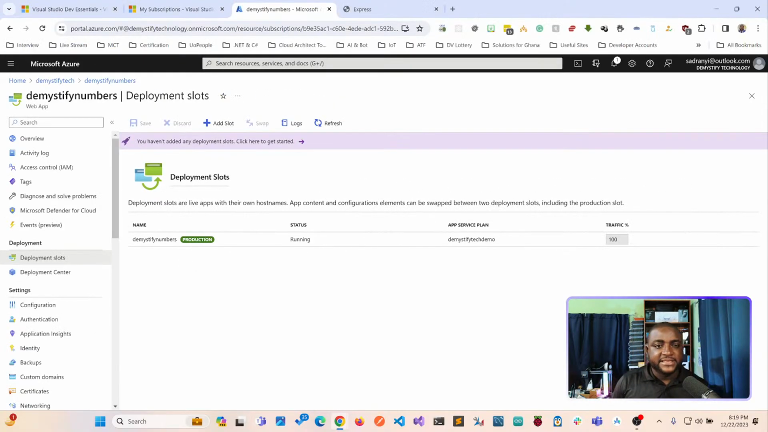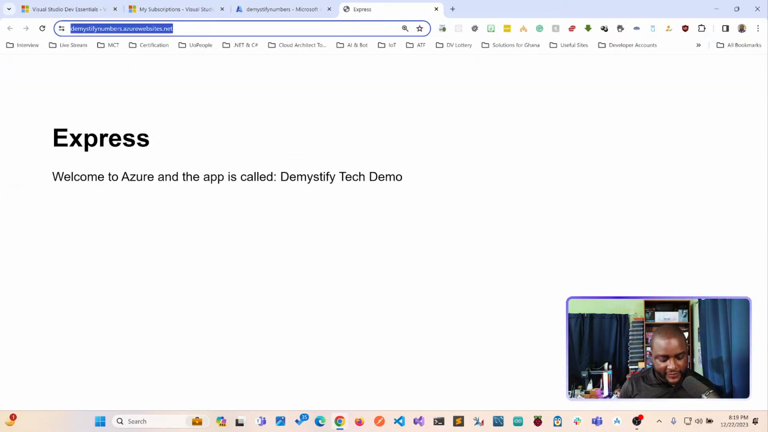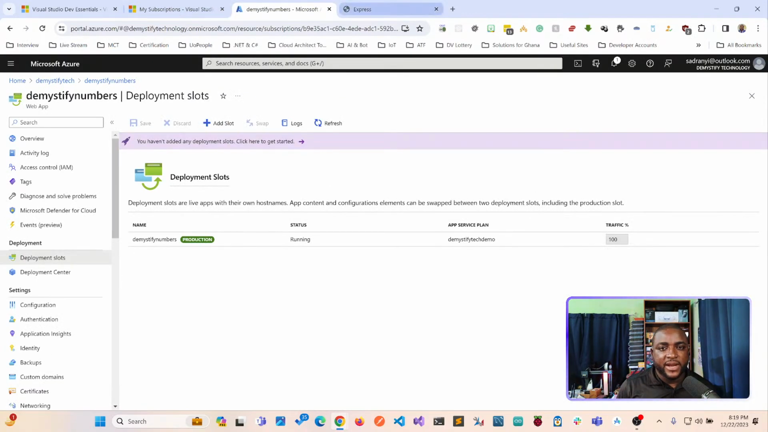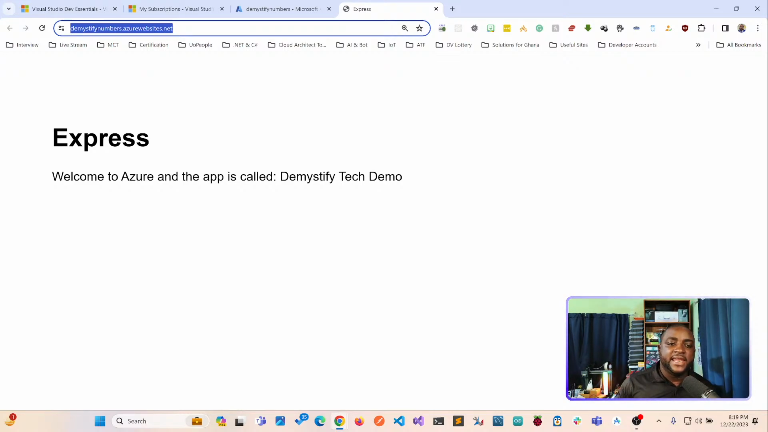But right now, as it stands, remember that if we go to the default website, which is the base one, this is what we see. Welcome to Azure, and the app is called Demystify Tech Demo. Look at this very carefully. In talking about app deployment slots, we're also going to look at how application settings affect app deployment slots. You can have app settings values that affect all deployment slots or are specific to a deployment slot. And we'll see how to change that.